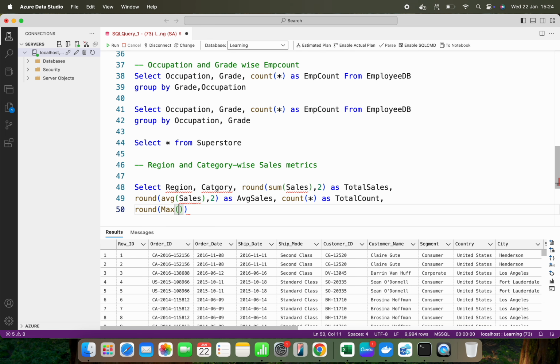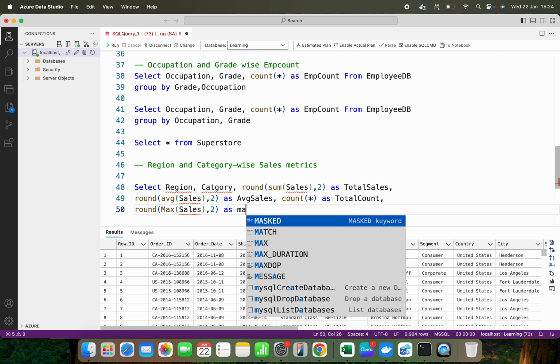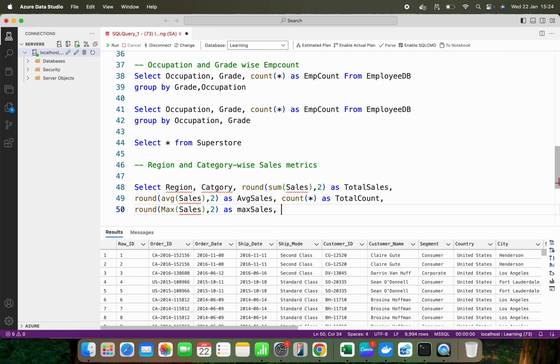Similarly, I want to find out max of sales. I'm writing a universal query to understand this. So max of sales. Similarly, I want to find out min of sales.